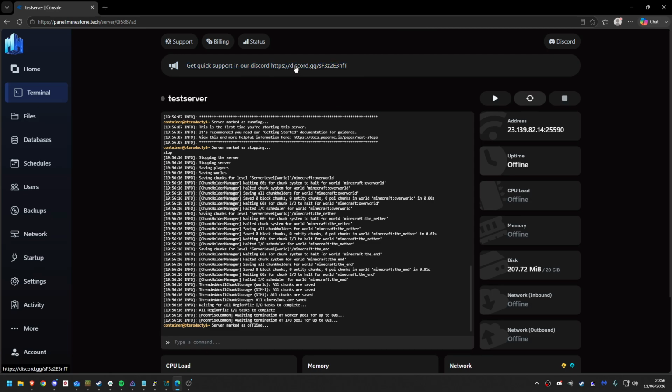You've also got the nice little quick bar up here. You can join our Discord straight away by clicking this link. You've got the billing, the support, and the status page, which shows you all the nodes that are online and basically how they're running. And then you've got the Discord again.